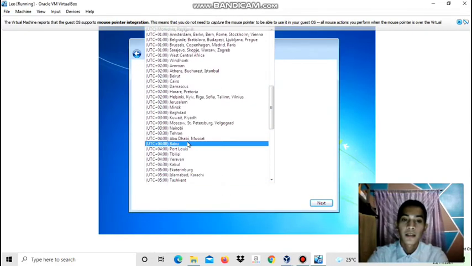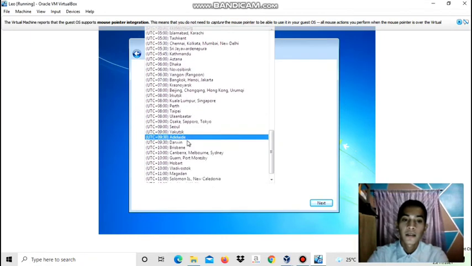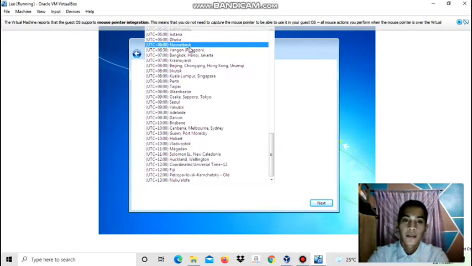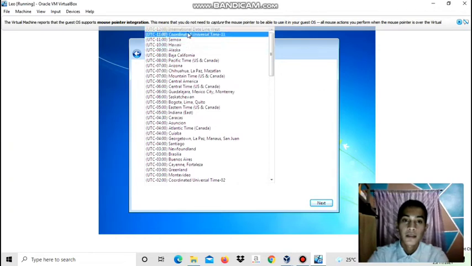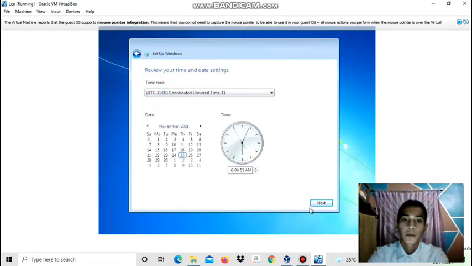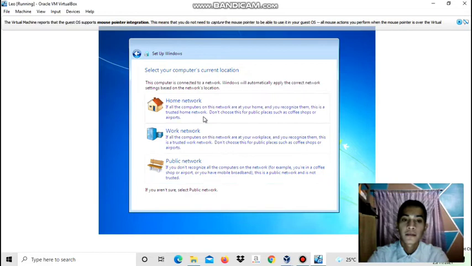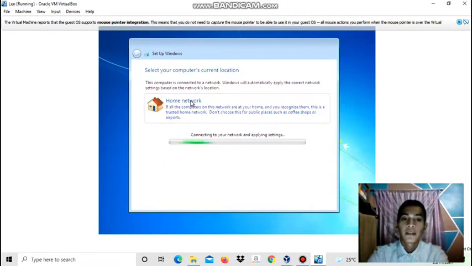Or choose the universal time. So just simply next. In this case, just simply click home network, or whatever you want: work network, public network. In my case, I just simply click the home network, and wait for it to connect to your network and apply settings.